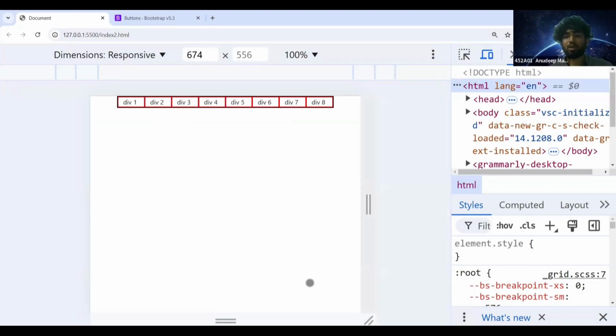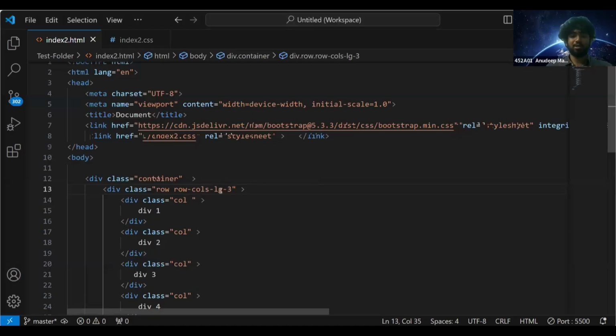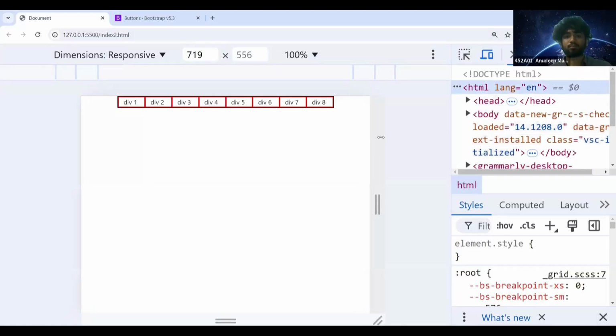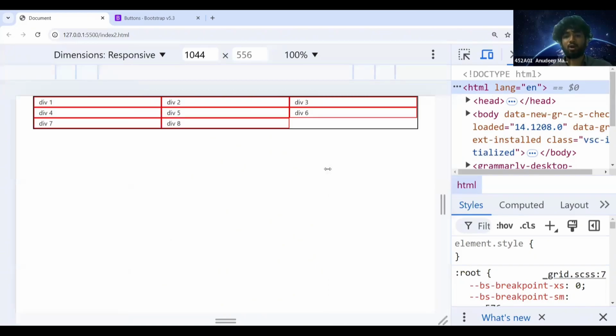So now similarly here you can do row col-md-3, which means that only when we are in the medium screen, which means more than 768, only then it is going to take 3 columns here. Otherwise, it is not going to work.